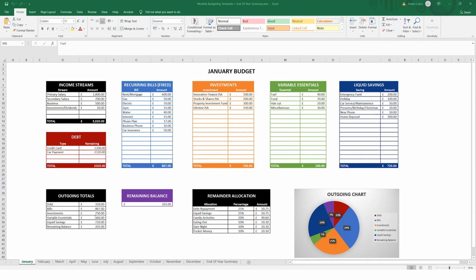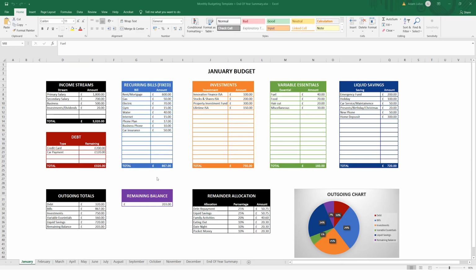And if we look over onto our remaining balance, which is the small purple table here, as you can see, we still have £203 remaining. Now, up to this point, it's not quite yet a zero-based budget because we still have £203 remaining and we need to allocate that money somewhere. That is where the next table comes in, called remainder allocation. This is where we decide what to do with that remaining £203 and where it needs to go to be most efficient.